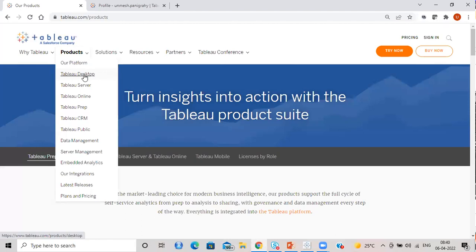This is where you will create, but once you create, you need to share that with people, right? So you will not share the application that you have built. What you do is you publish that. Where will you publish it? You will publish it to Tableau Server.